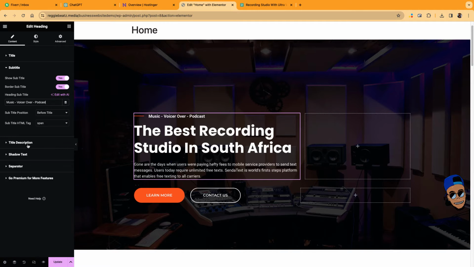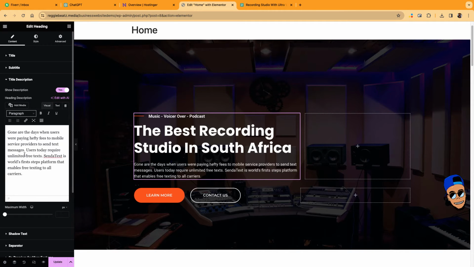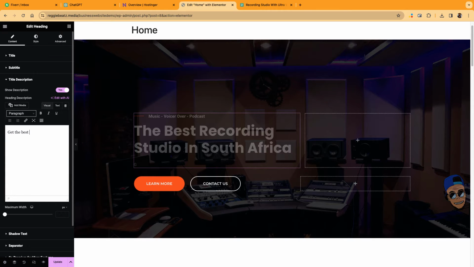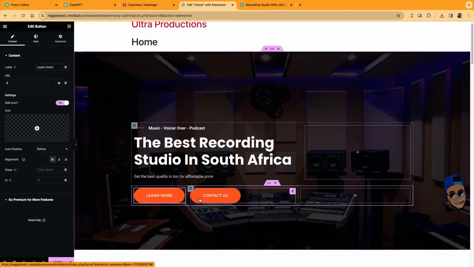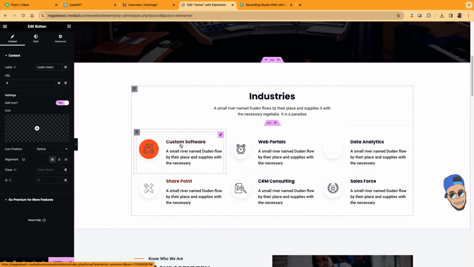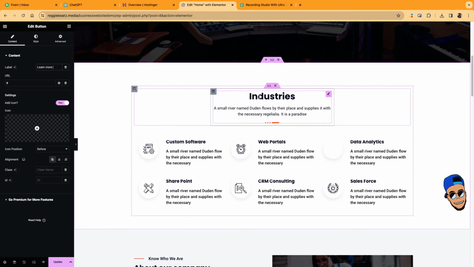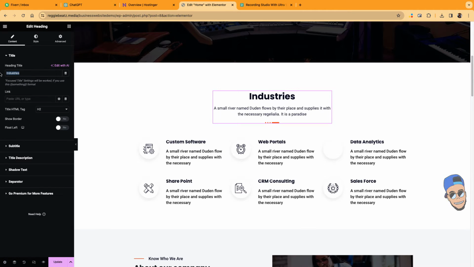Then you can just also change the title description here. You can say get the best quality in town for affordable price. So let's scroll down and you get this section where it says industries. So here you're gonna change this into services. So you're gonna click on it, and then here you're gonna type services.